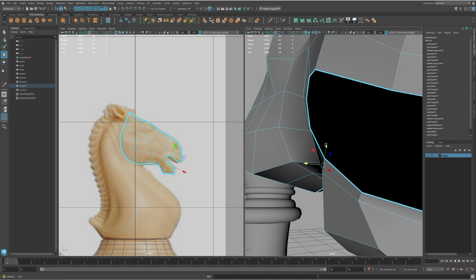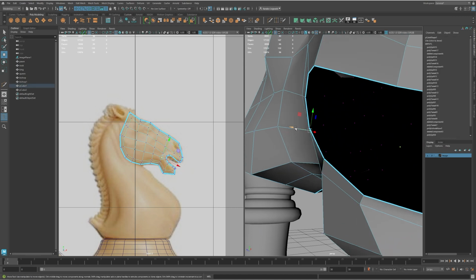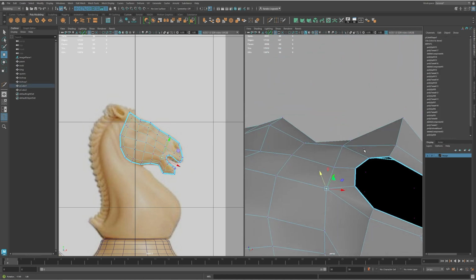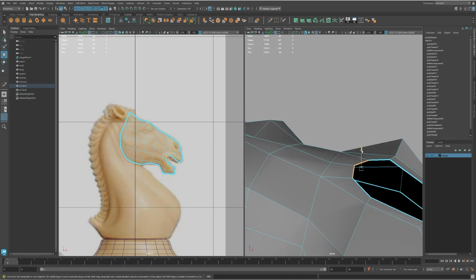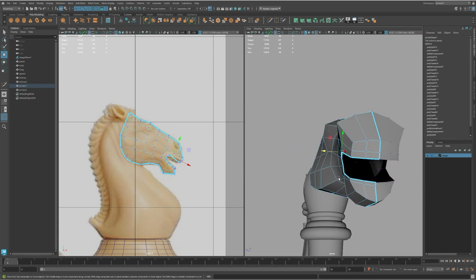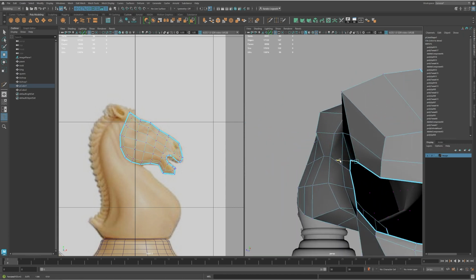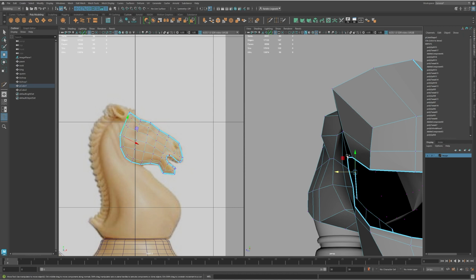But let's go ahead and let's see. Let me move this out here. And maybe move these in. Let's go in some more, just so those lips go under and in there.